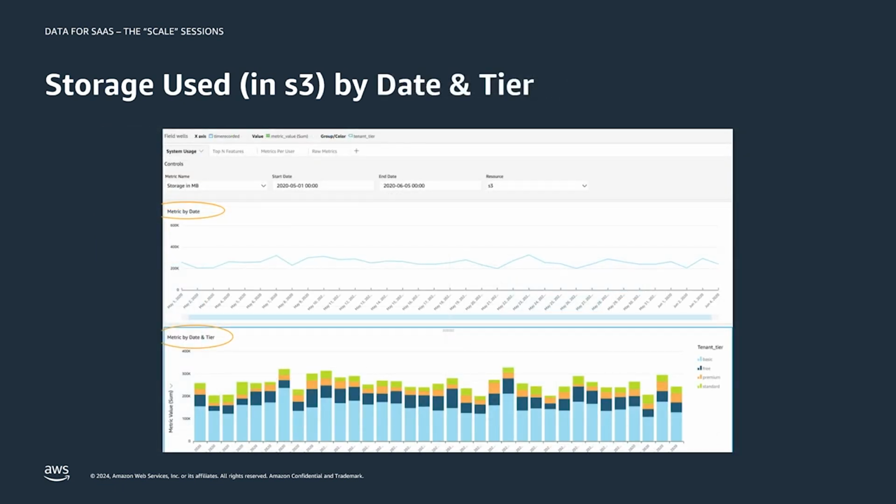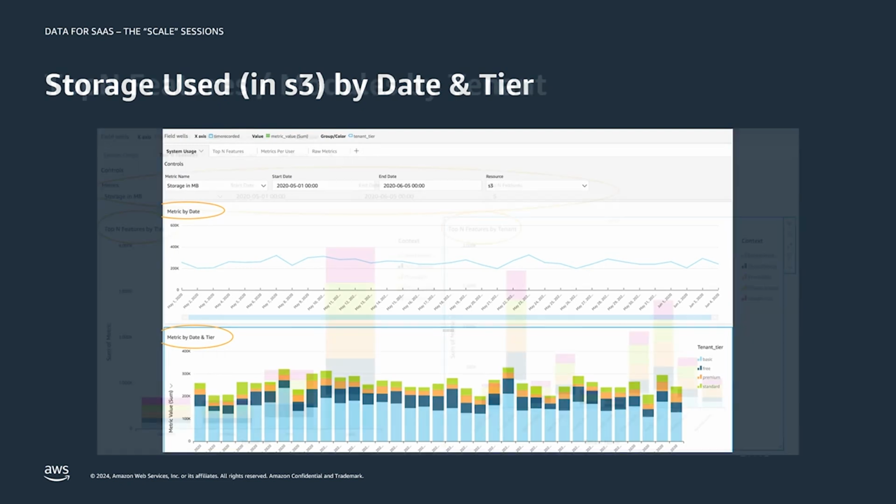Then we can get into S3 storage used by date and by tier. So this can help with any future capacity planning or historical resource consumption. You can see how your storage patterns can change over time and based on the different tenant tiers. So who's using the storage, what storage usage has increased over time, and what has reduced over time as well.